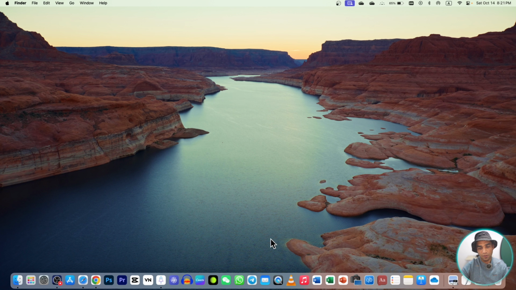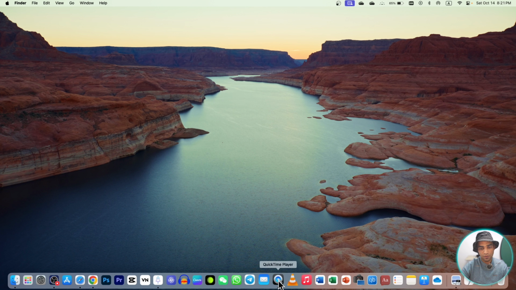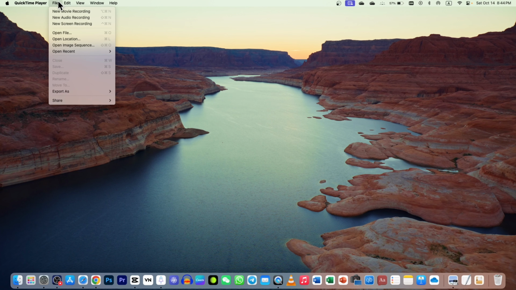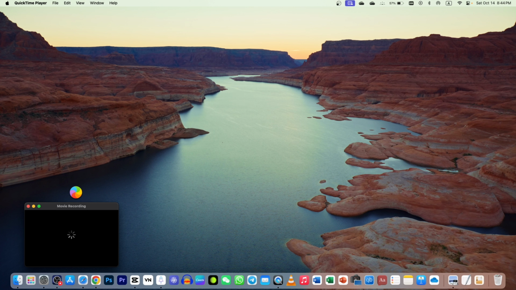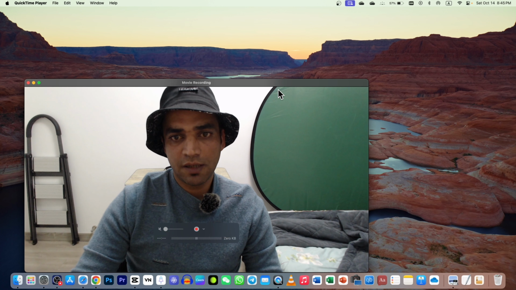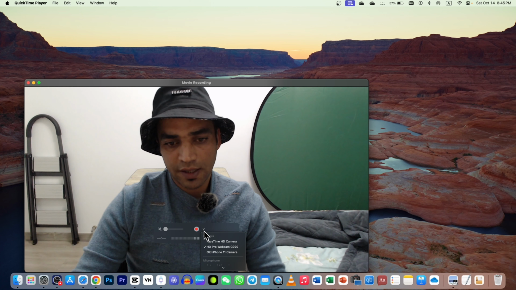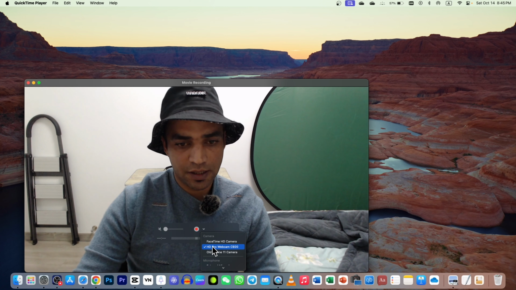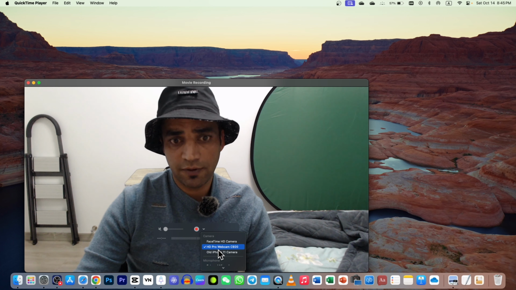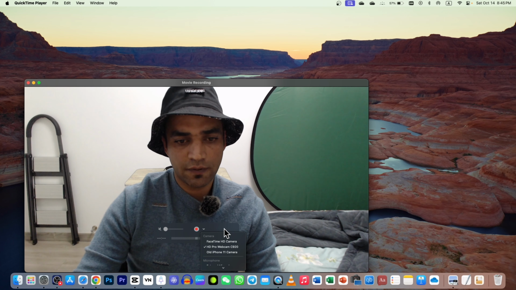Just escape this one. Now open your QuickTime Player. Instead of going to the screen recording directly, go to File and then New Movie Recording. In this way, it will open my webcam here. As you can see, my webcam is already here, so I can choose among the devices connected to my Mac. Here is my external Logitech webcam, and I can use my internal webcam as well.